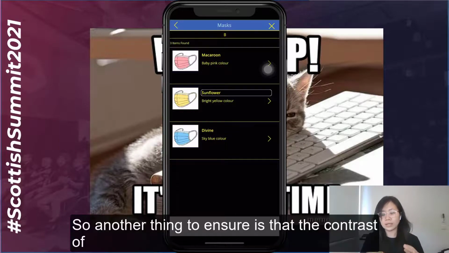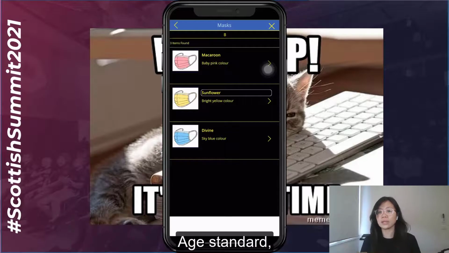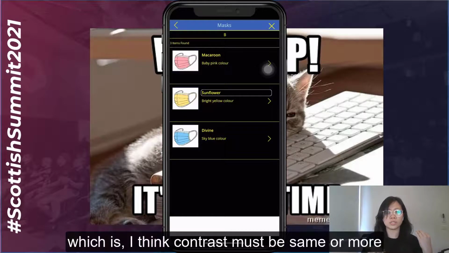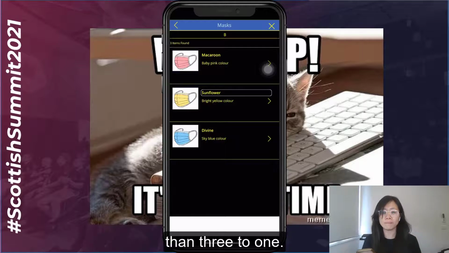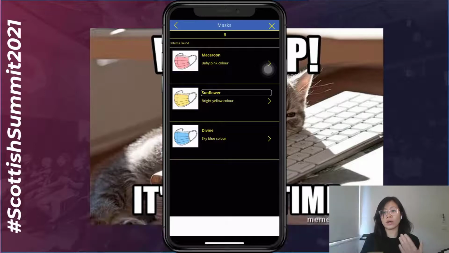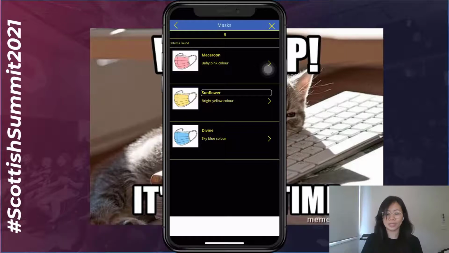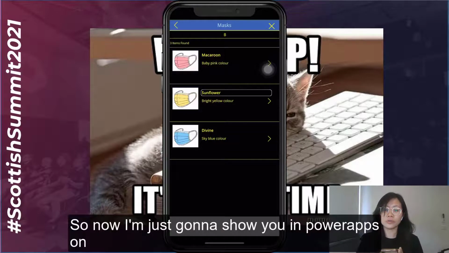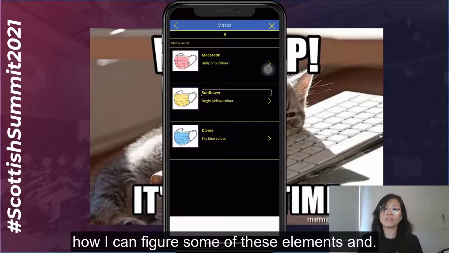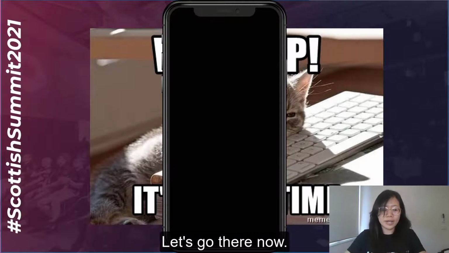So another thing to ensure is that the contrast of the border and the background complies with the WCAG standard, which is, I think, contrast must be the same or more than 3:1. So use your color contrast checker to make sure all the colors you use comply with the standards that have already been set. So now I'm just going to show you in Power Apps how I configure some of these elements and how to use the color contrast checker. Let's go there now.